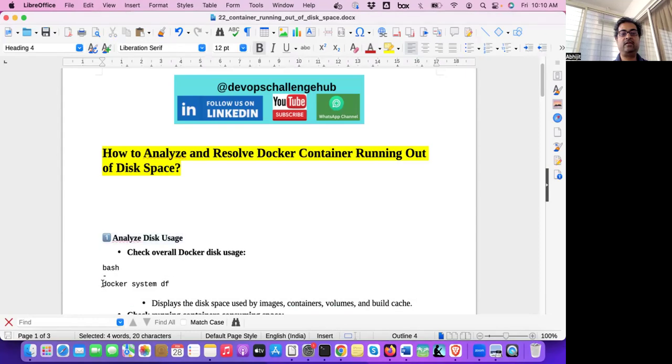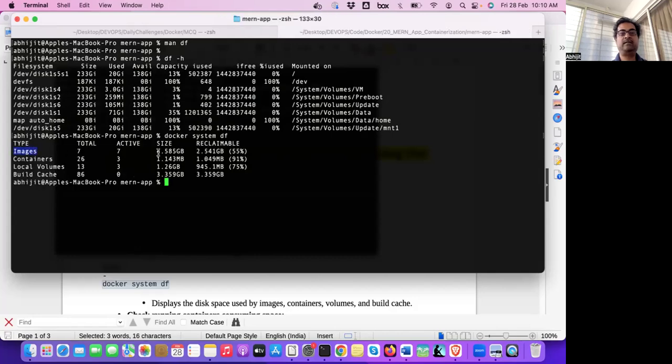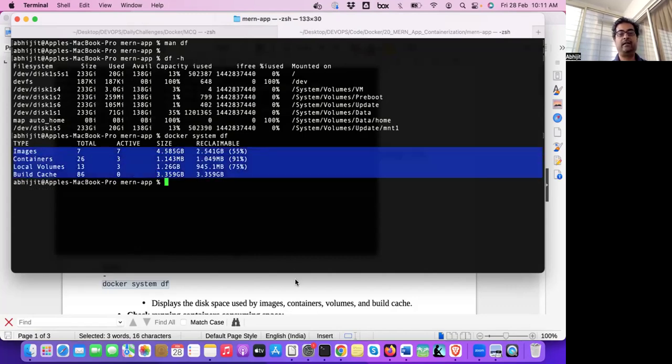Similarly, for Docker we run docker system df. It will take some time. Okay, so Docker images are consuming 4.58 GB, containers not that much, as I'm running very lightweight containers. Local volumes are consuming 1.26 GB, build cache 3.3 GB. So it shows where space is getting consumed under which bucket.